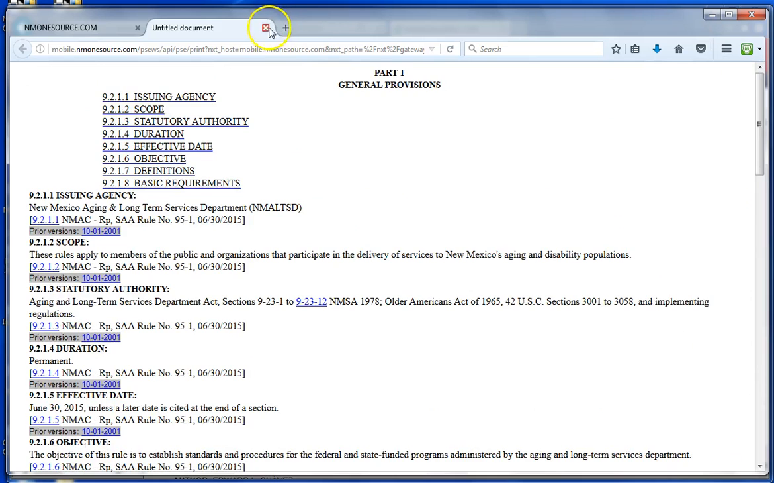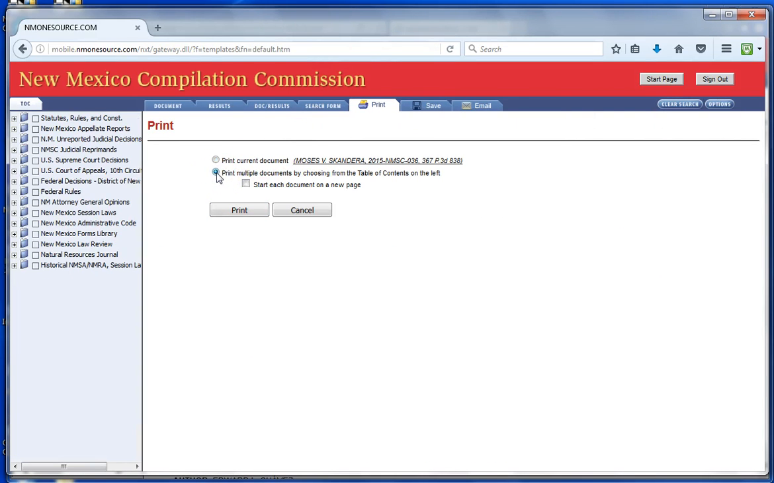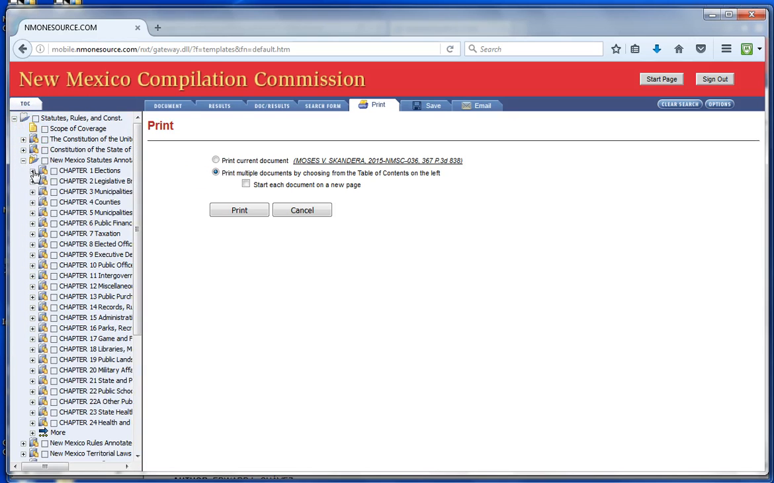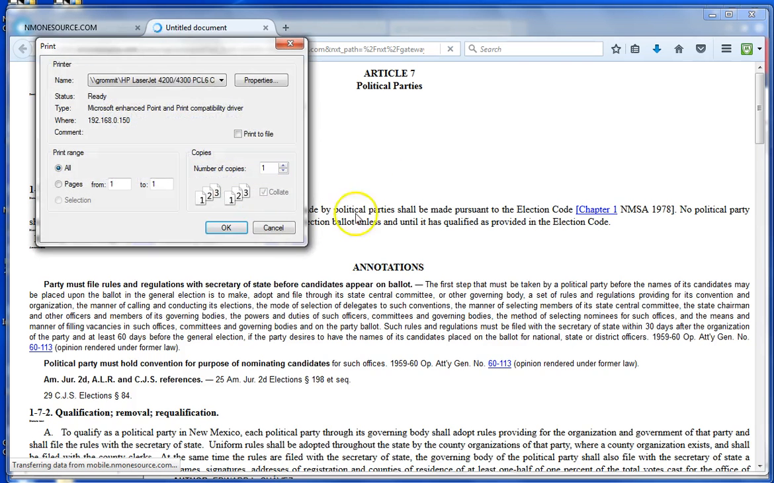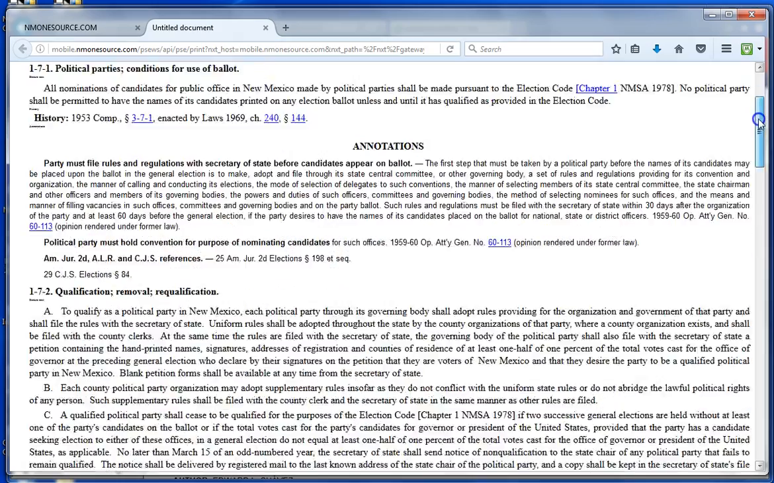Or maybe I'm interested in printing an entire article in the NMSA. Let's go to the statutes, Chapter 1, Article 7, and print. And there's the entire Article 7.